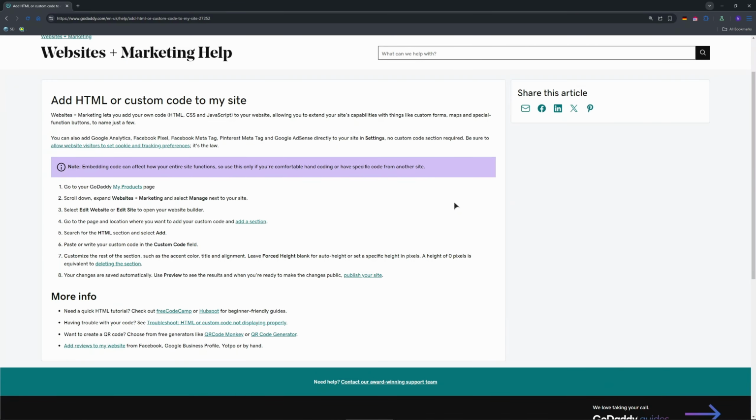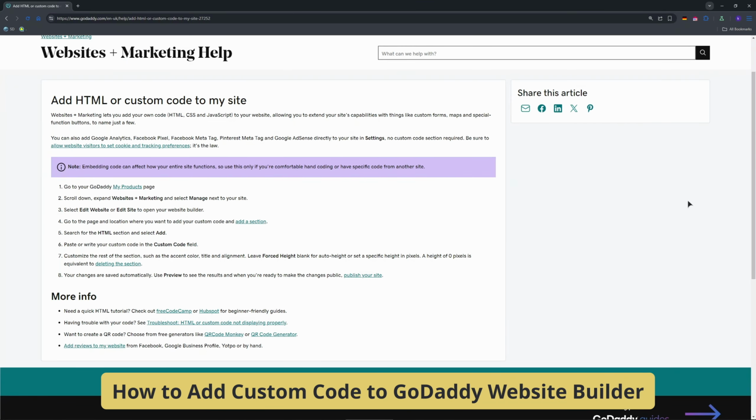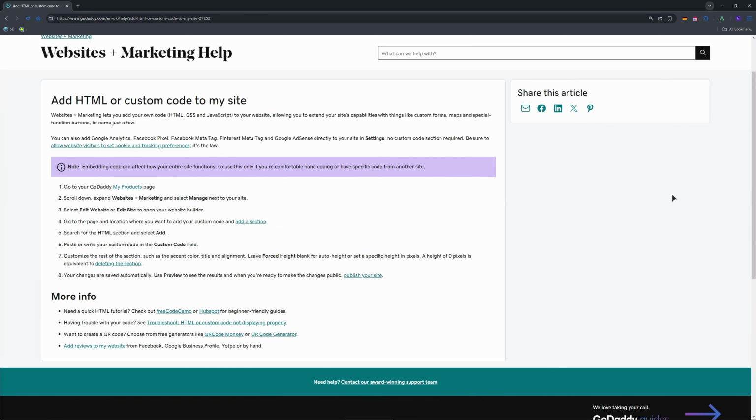Hey website creators, want to spice up your GoDaddy website builder site with custom code? Whether it's HTML, CSS or JavaScript for widgets or tracking, I will tell you how to add it safely and easily.